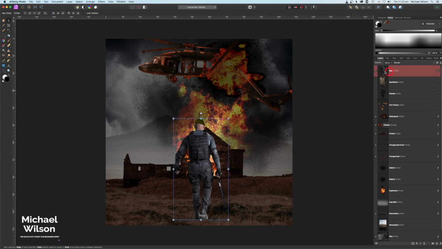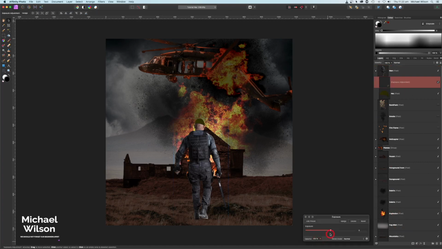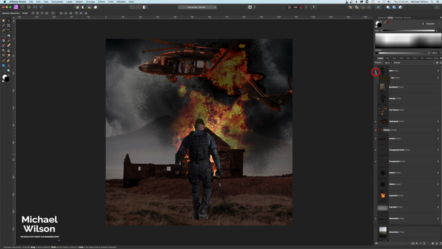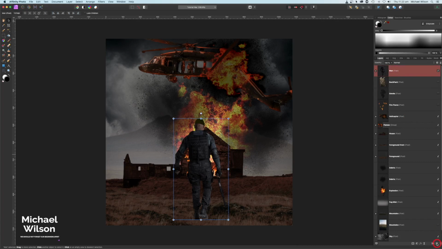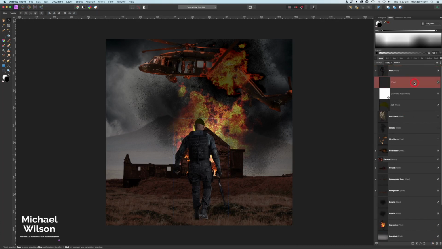So there we go. Let's click on our man now. What I'm going to do with him is add an exposure as normal. Clip that to our man and darken him up a little bit. Also going to add a new pixel layer. Clip that to our man. Let's change that to overlay.